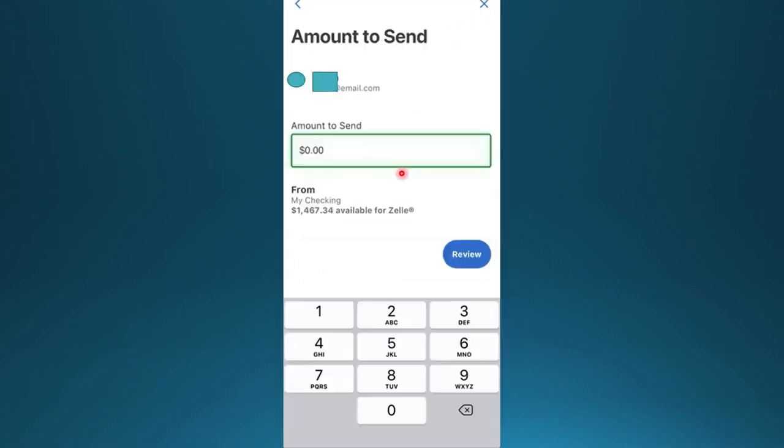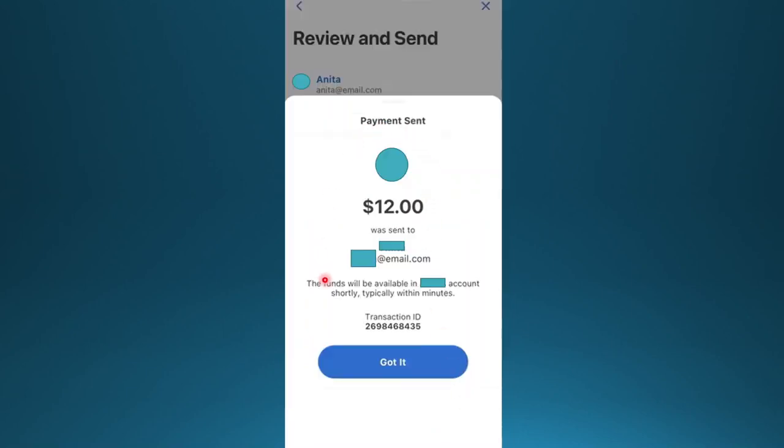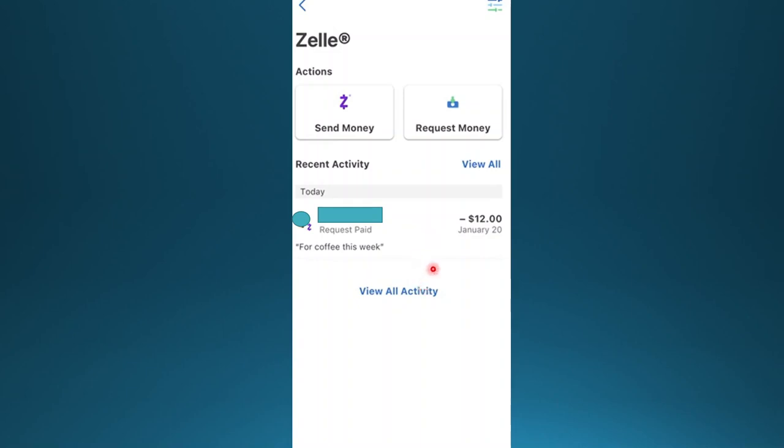But once you've chosen your recipient, you'll see the Zelle tag, their email. You just enter the amount to send, let's say $12. Then you hit review, and you'll see how much you have available for Zelle as well. Then hit review, and then you can add a memo if you want. Click on send payment, and the payment will be sent to them. Typically within minutes, they'll have the funds in their account. And you can click here on got it, and you'll see it under recent activity as well.